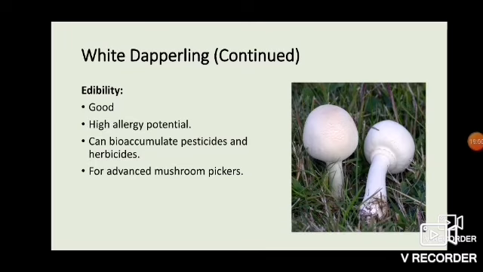They also can bioaccumulate pesticides and herbicides. And, you know, if you taste something that's been growing on someone's lawn and they used Roundup, you'll know it'll taste like junk, and it could make you sick. So these are for advanced mushroom pickers. Here's why.